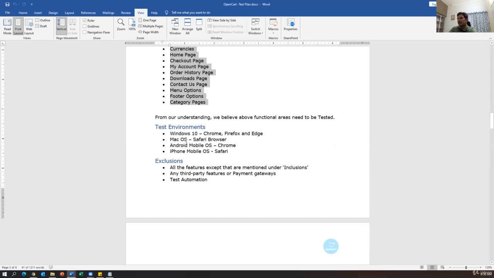And then here the test environments, on which environments you have to conduct the testing. If I just look here, Windows 10, and Chrome, Firefox, Edge browsers we can use. And if you are using Mac, you can use the Safari browser. And this application also supports mobile, a mobile app is also there. We can also test on Android and iPhone mobile. So these are the environments. You have to specify everything in the test plan. In real time, we will conduct testing on multiple platforms also.